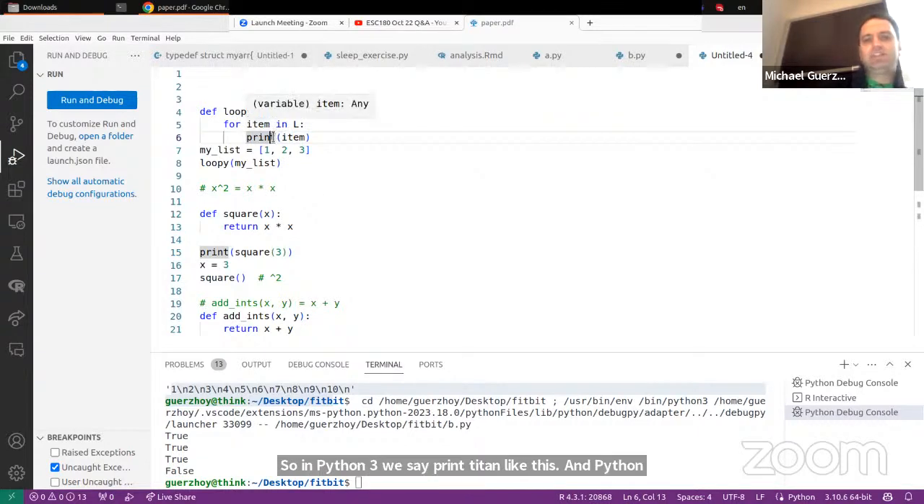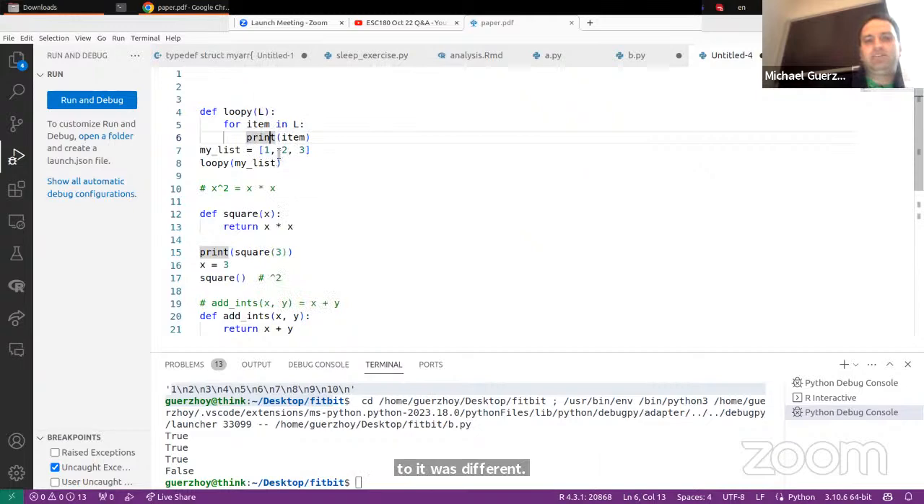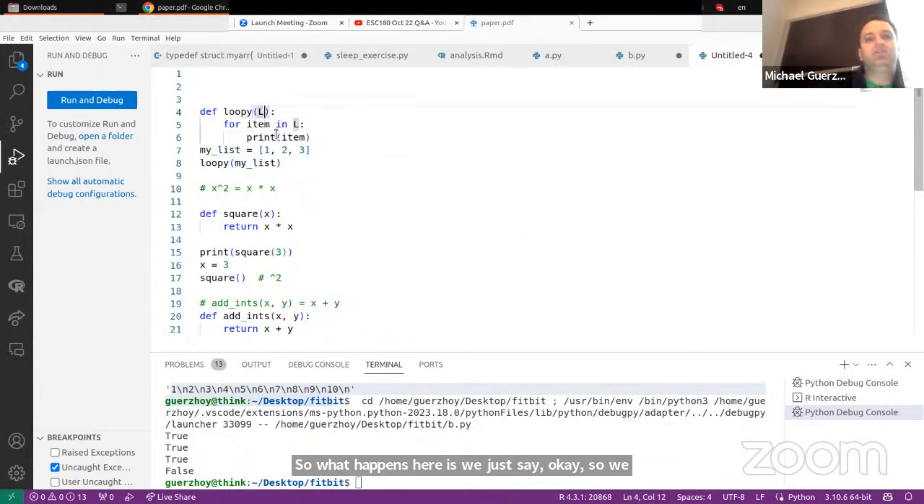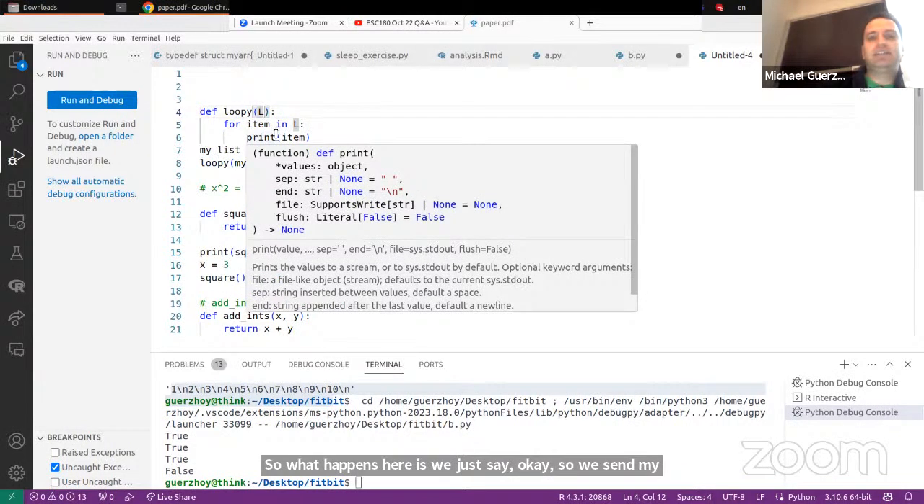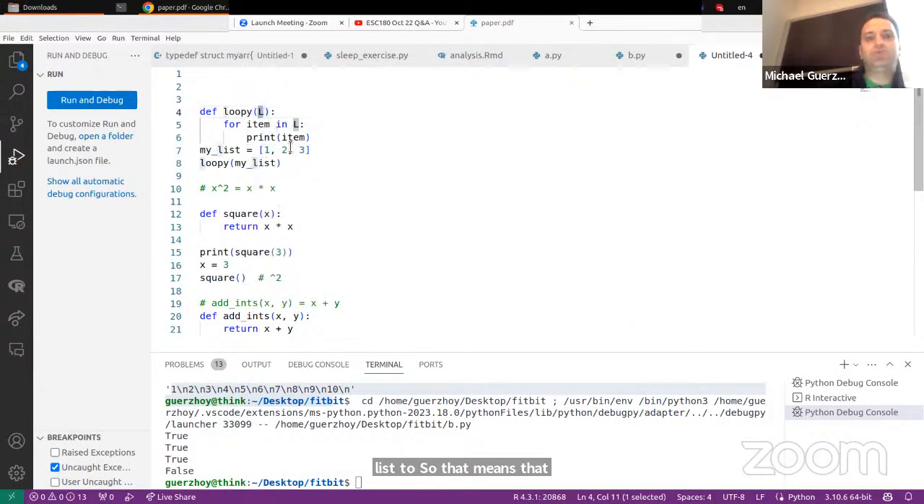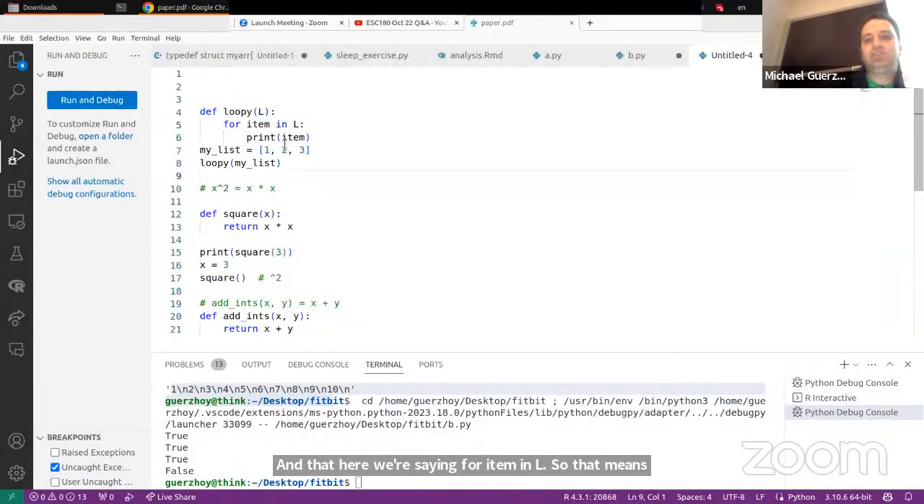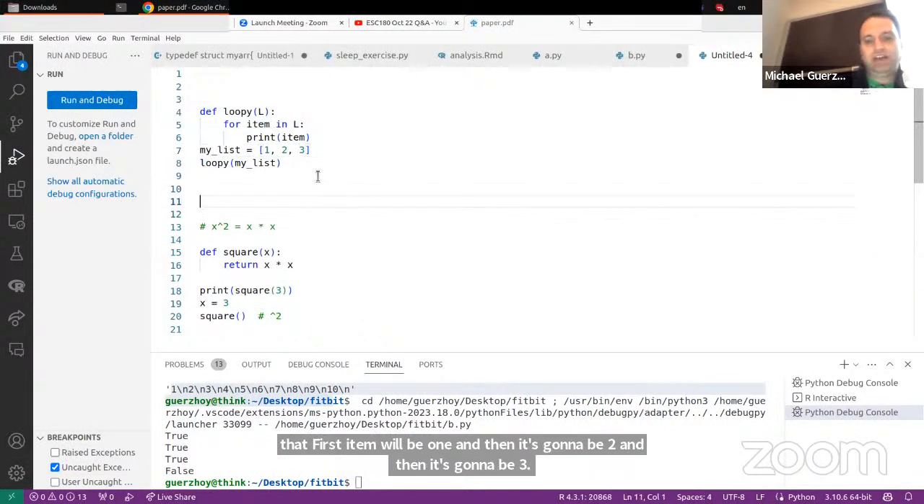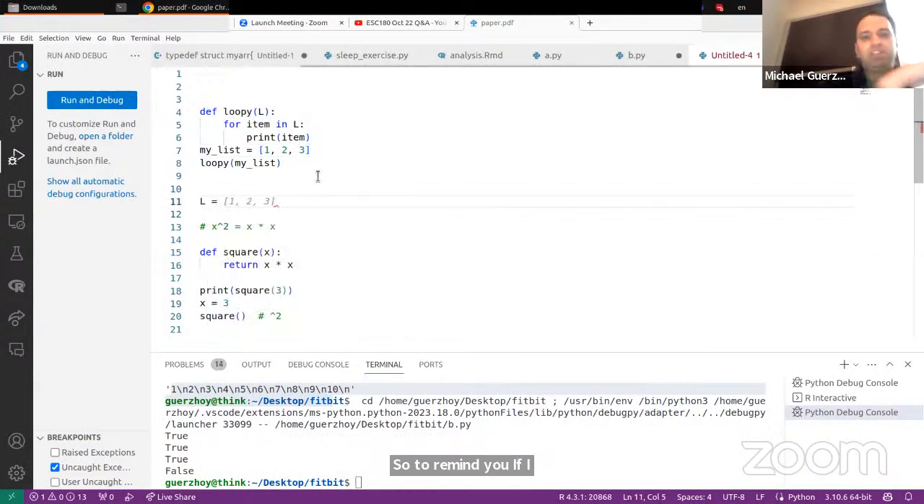What happens here is we send my list to loopy. That means that L here is going to be 1, 2, 3. And then here we're saying for item in L. That means that the first item will be 1, and then it's going to be 2, and then it's going to be 3.